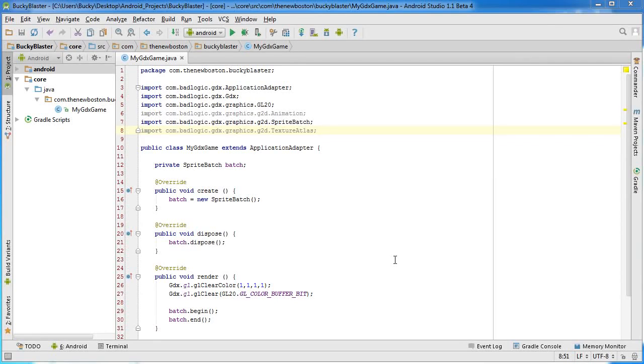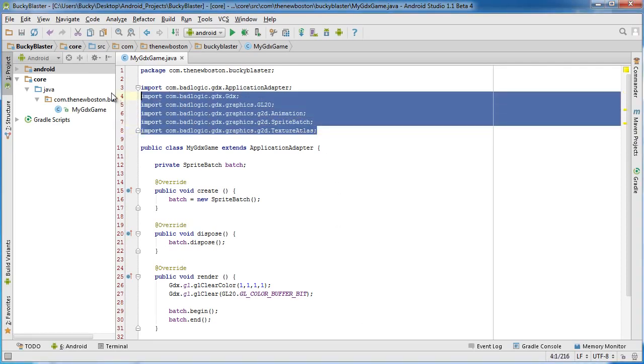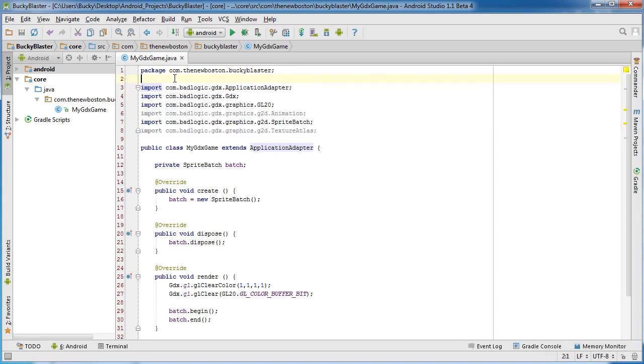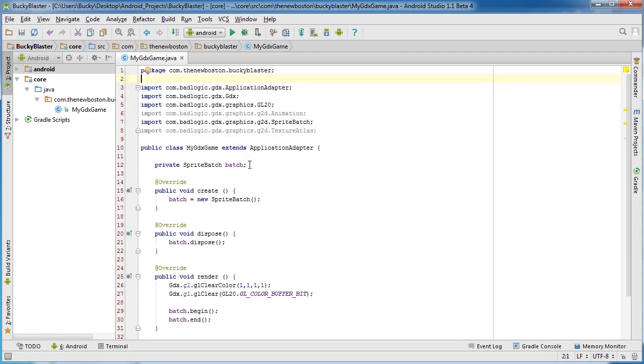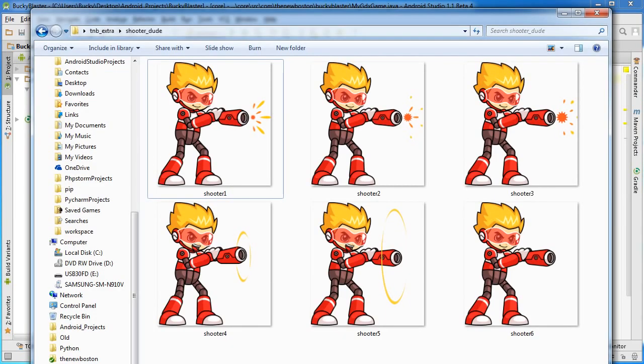Alright guys, welcome back, and in this video, as promised, I'm going to be showing you guys how to create basic animations. So before we begin, just want to mention that I already imported everything that I needed to. So if you want to pause the video and copy this, feel free, or go to my forum and just copy it, whatever. But now that that's taken care of, check this out.